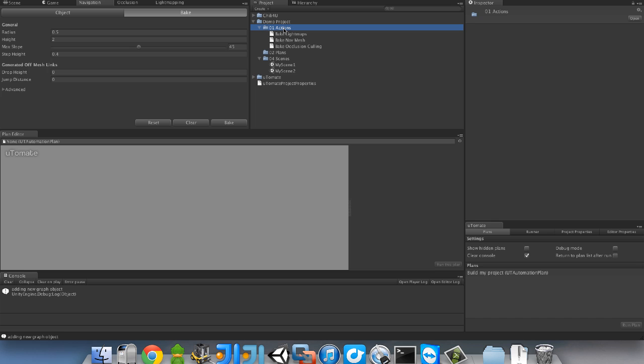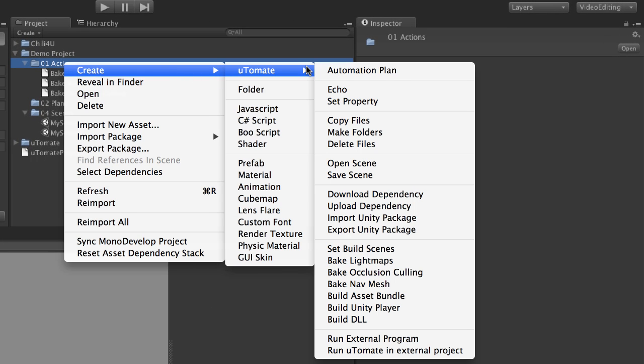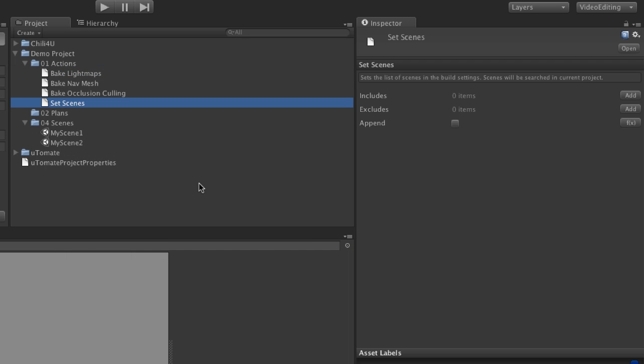So now I've created all the baking operations, and I would like to add the scenes to the build settings. There's again an action for this, so I go the same way, Create, uTomate, Set Build Scenes. So this action probably needs some explanation. It's basically working on a file set. And the file set consists of includes and excludes.